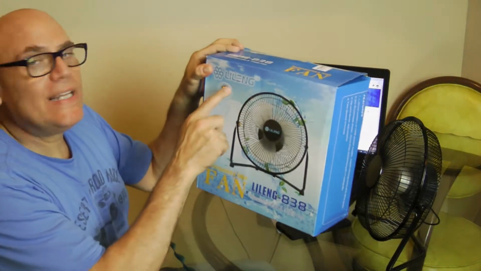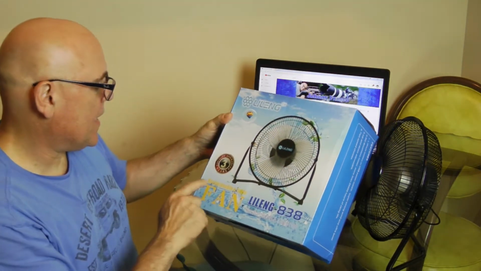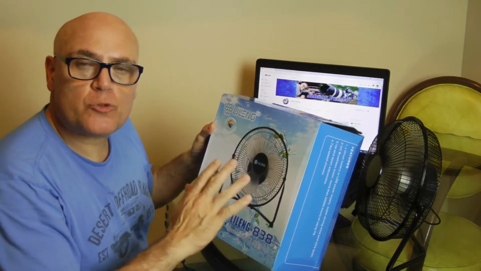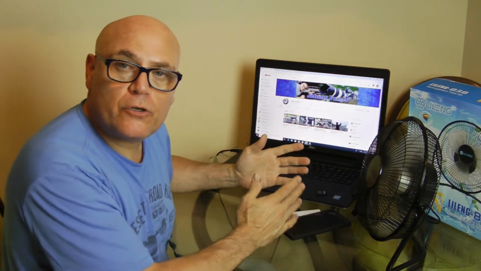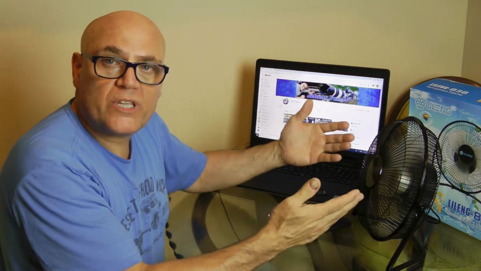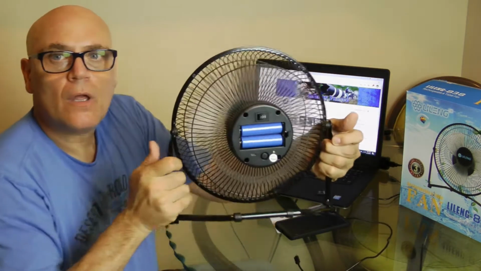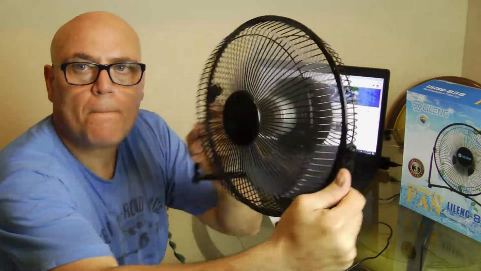And this video is about this COMLIFE fan, and it's by Lee Lang, a Lee Lang 838 rechargeable and table fan. So this is a rechargeable fan, meaning that you could either use this while it's plugged into your AC/DC or into your computer, or use it with the batteries that it comes with. Now it comes with two rechargeable batteries, and you can see the fan is still working.